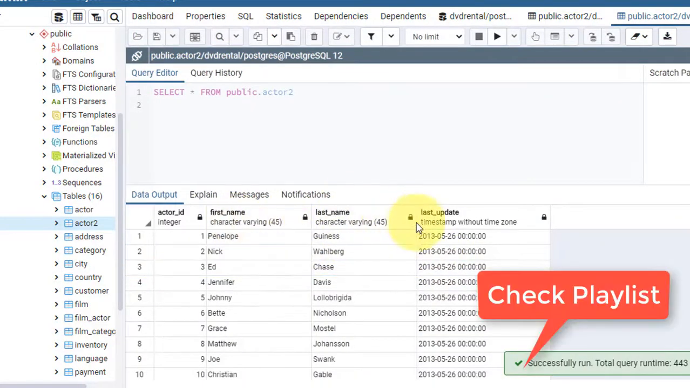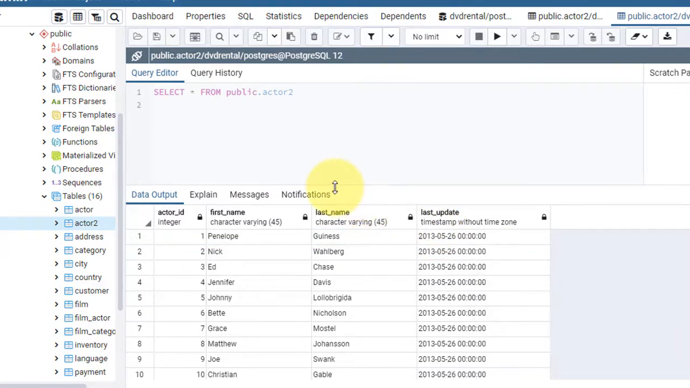So all the data are exported into a CSV file, and from that CSV file I showed you how to import them again into a table.